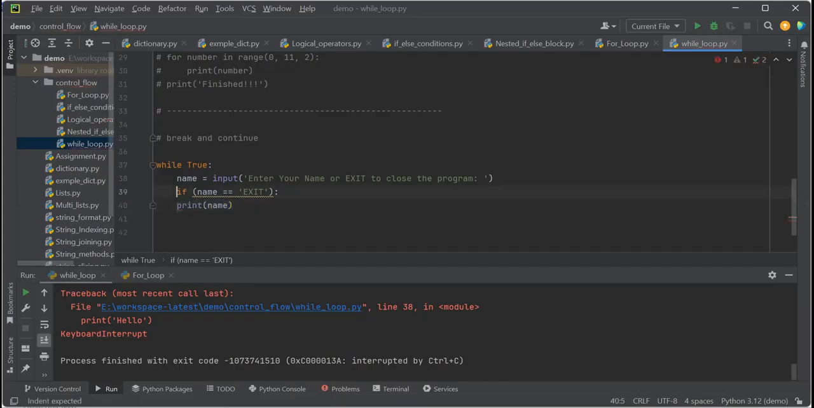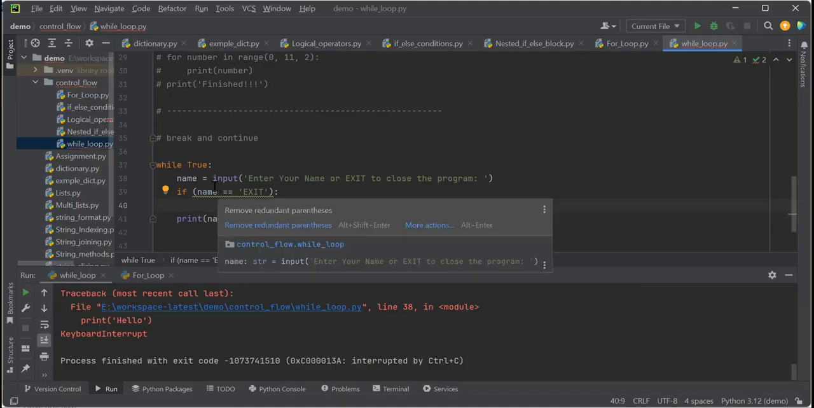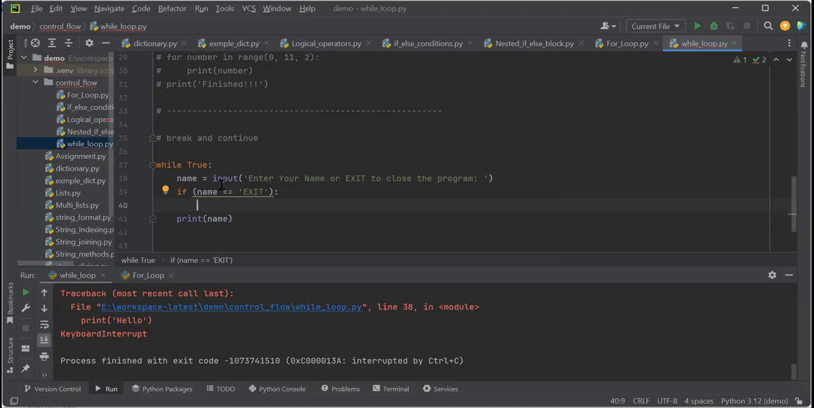But we don't want to print here. Whatever he has entered, if it is the name, we will print the name. But if he enters exit, then we need to quit from this loop. How do you quit this loop? How do you come out of this loop? What is the keyword that we use? It is break. So break is a keyword to quit from the particular loop. When a particular condition is reached, we would like to break it.